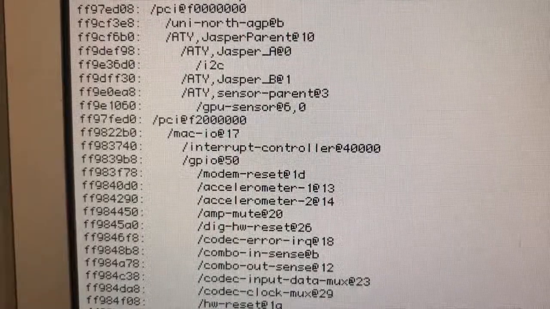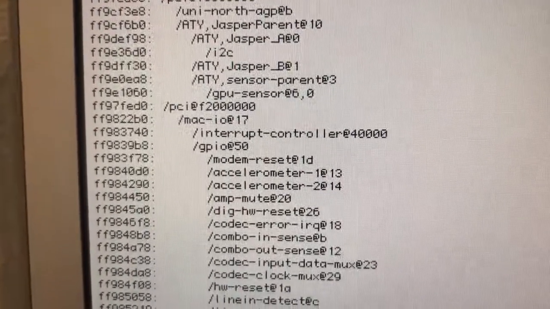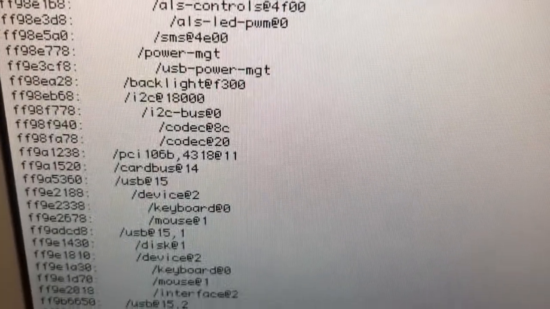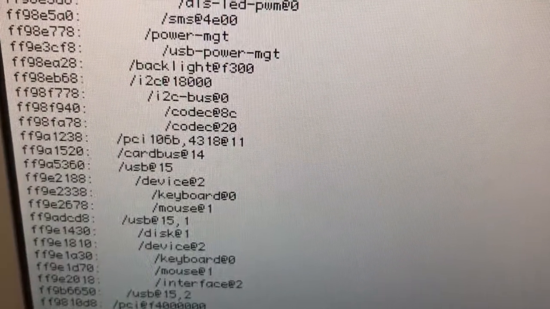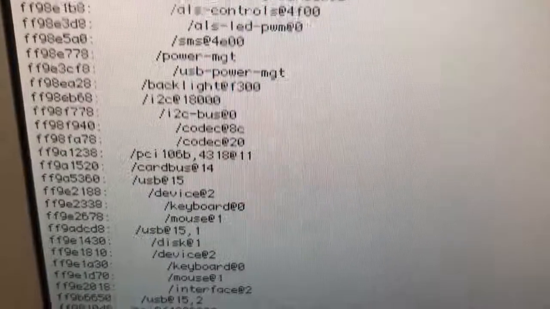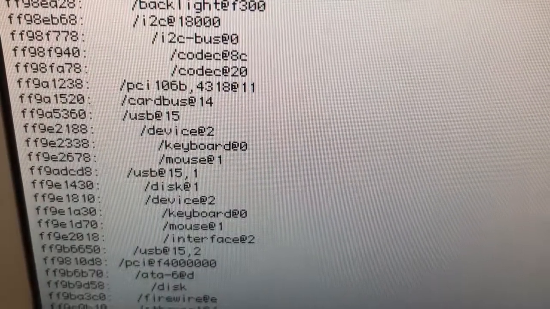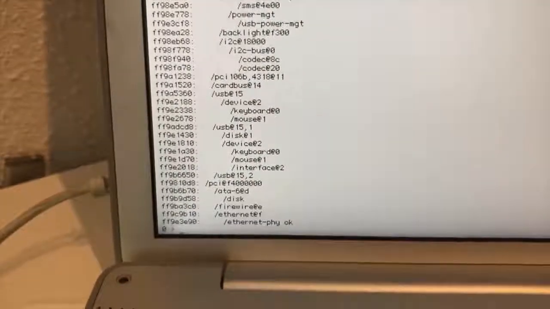But we need the whole tree of this device. So it starts at pci at f200 whatever, and then we go down, and then it's usb@15.1/disk@1. This is what we're going to write down now.